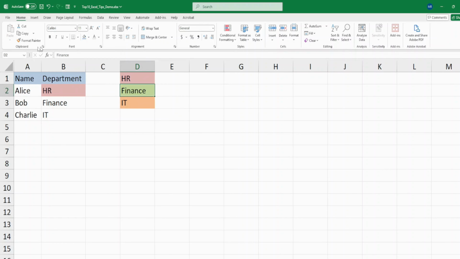Boom. Finance needs to be in green color. Format Painter, click on Finance. Boom. ID, Format Painter, ID. Now you have the same color coding as you would expect. So rather than doing it manually, you can use this Excel function of Format Painter.